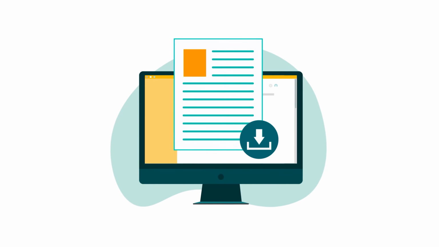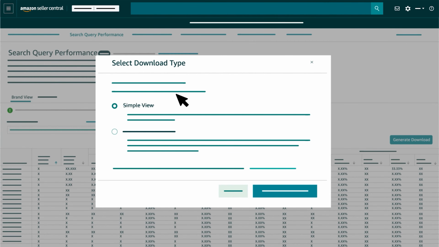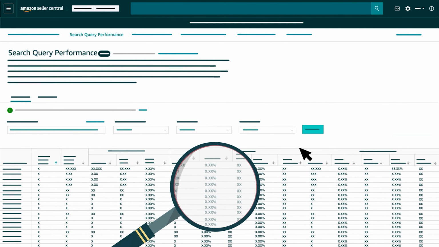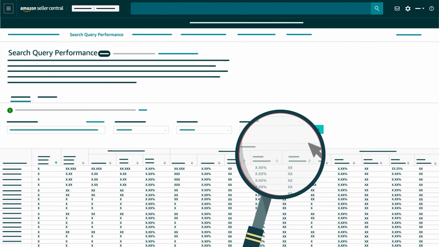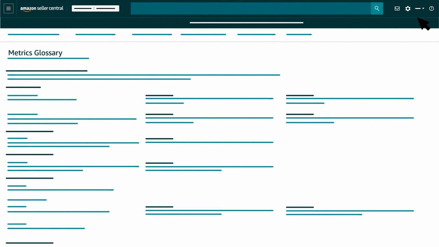To download a copy of the report, click the Generate Download button. Then in the pop-up, select either Simple View to download the report you see on screen, or select Comprehensive View to download the report with all relevant columns. Click the Generate Download button to start your download, which you can monitor by accessing the Download Manager. Finally, if you want more information about how a specific metric is calculated, click Metrics Glossary to see a set of comprehensive definitions. On the Metrics Glossary page, you can expand each section to see additional details.